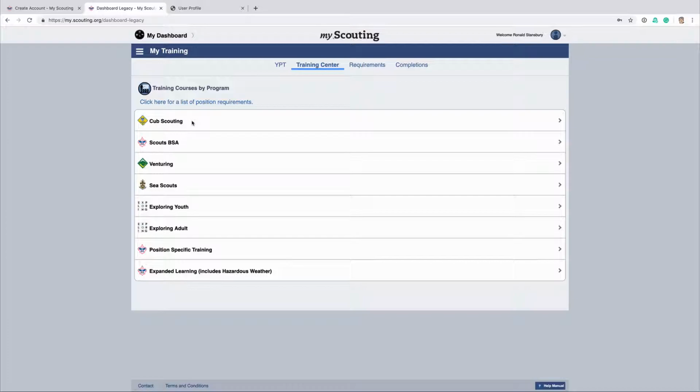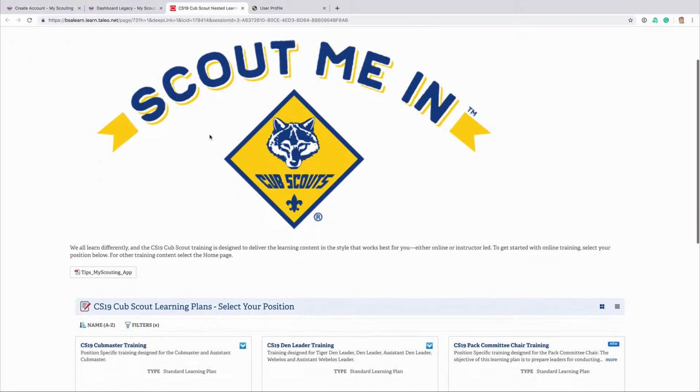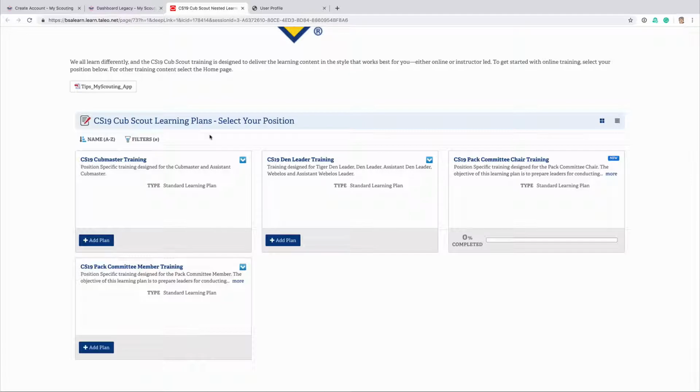So let's say, for example, that you are a pack committee member, a new leader in a pack committee, and you need to do the pack committee training. So in order to do that, you would come in here and click on the Cub Scouting section. And when you do that, you scroll down here and you'd see a couple of training modules, a couple of training plans. And over here to the right is the pack committee chair training or the pack committee member training, depending on what position you're going to be in. You might also notice here too is the den leader training and Cubmaster training. So those would be the things that you would do.